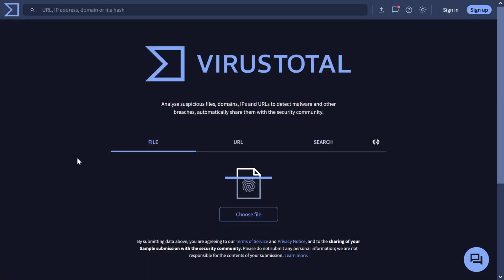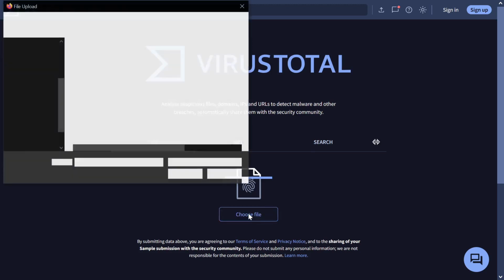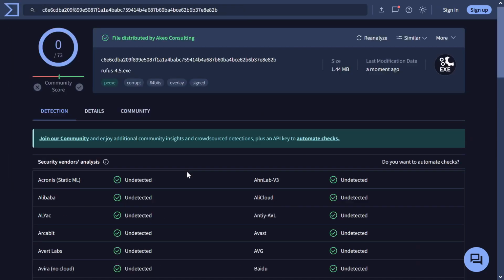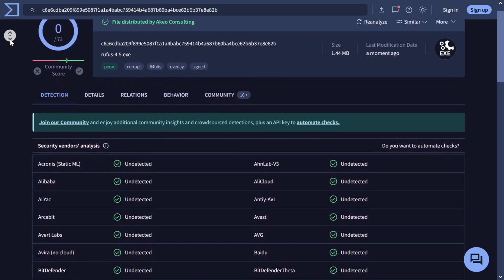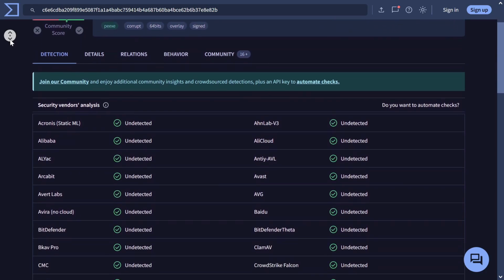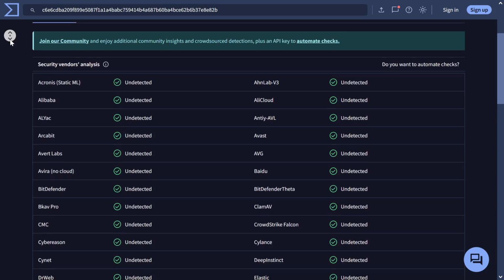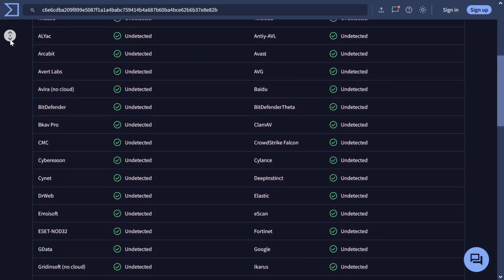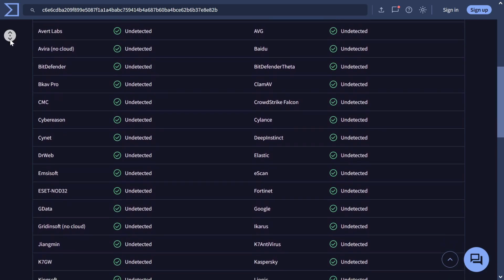To add a file, simply click on Choose File and select the file you want to scan, or you can drag and drop the file from your computer onto the VirusTotal website. After the file analysis is complete, you will receive a list of antivirus programs that scanned your file, along with the scanning results. It is important to note that different antivirus programs often give false positive results.